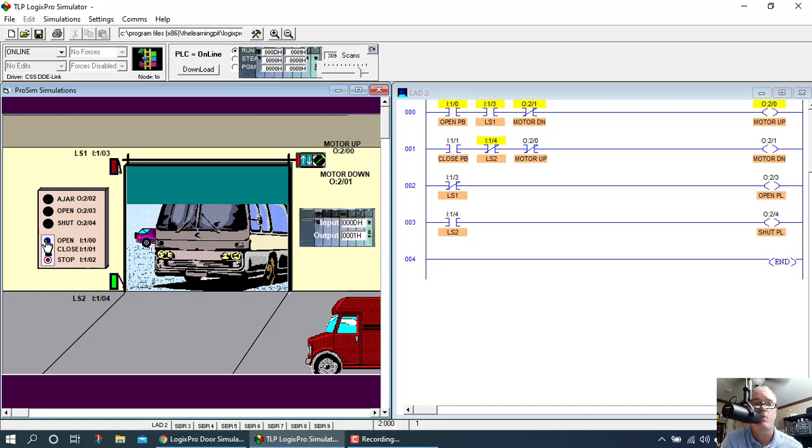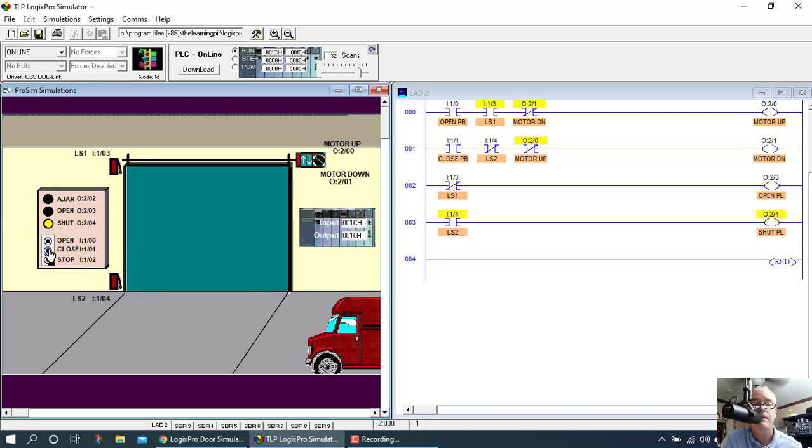Okay, going up, no problem. Fully open, and our open light's on. And then close. Fully closed, and our shut light is on.